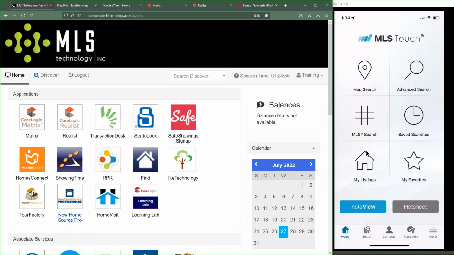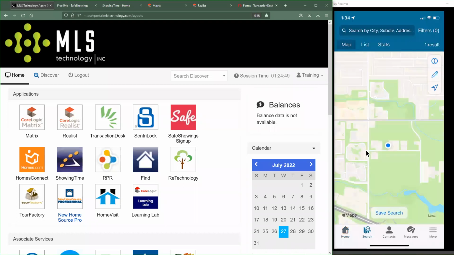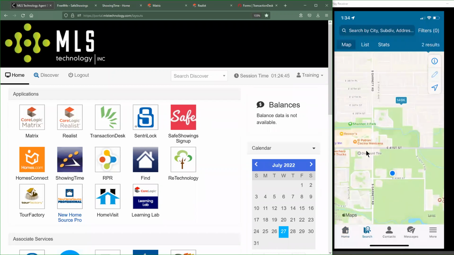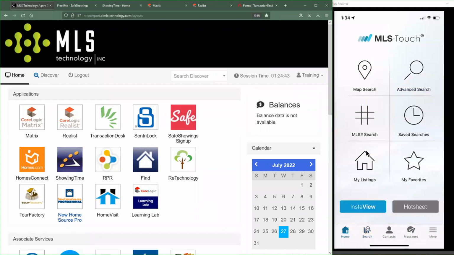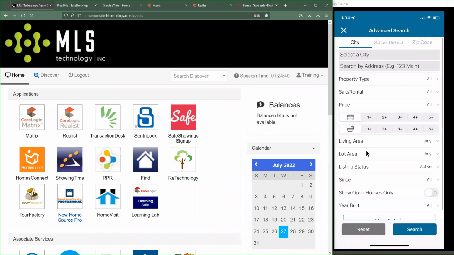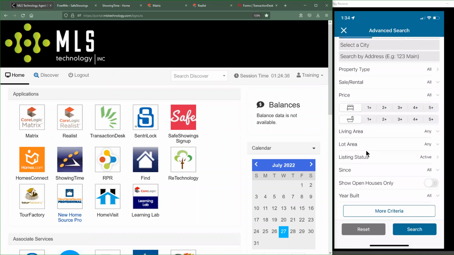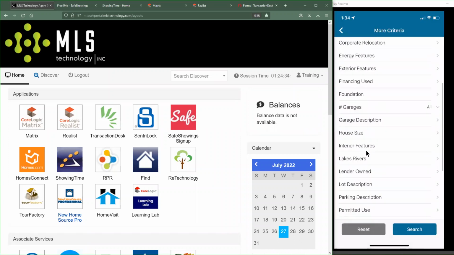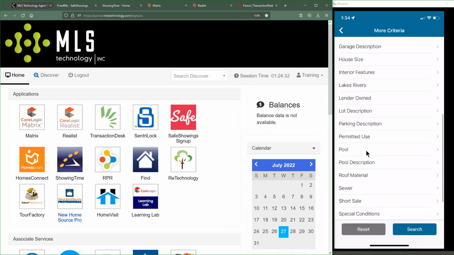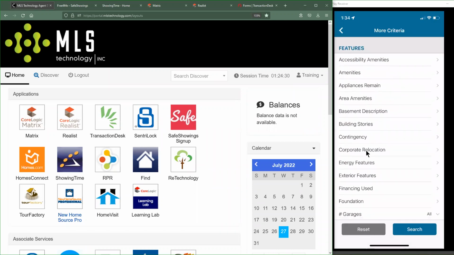But in the interim, what we have on this 6-pack is a basic map search, which will pretty much just show you exactly where you are. You can start navigating around, finding listings that are available nearby. But we also have an advanced search where you guys can go through and add in all of the features, the filters, whatever, and even add in more criteria afterwards. So there's a lot of different ways to narrow down your search.